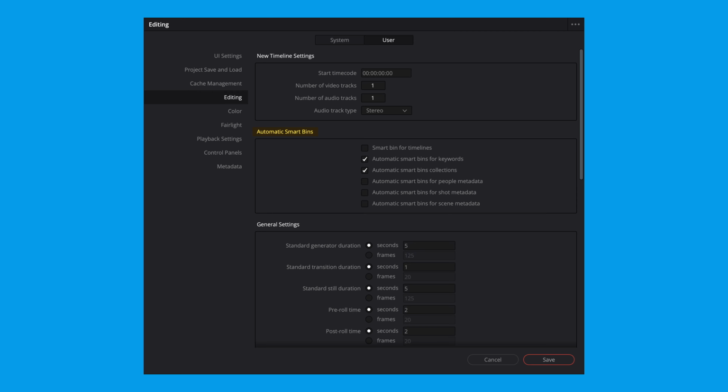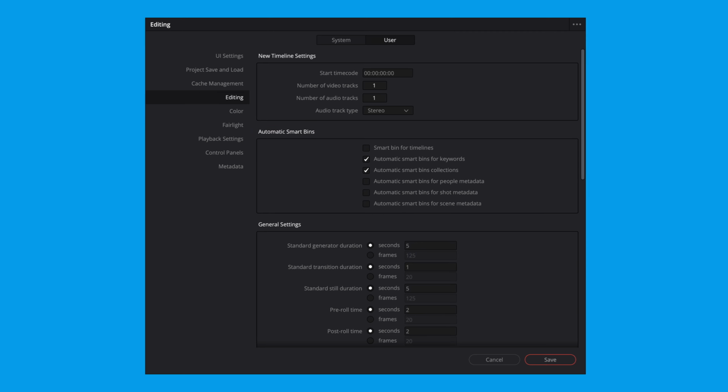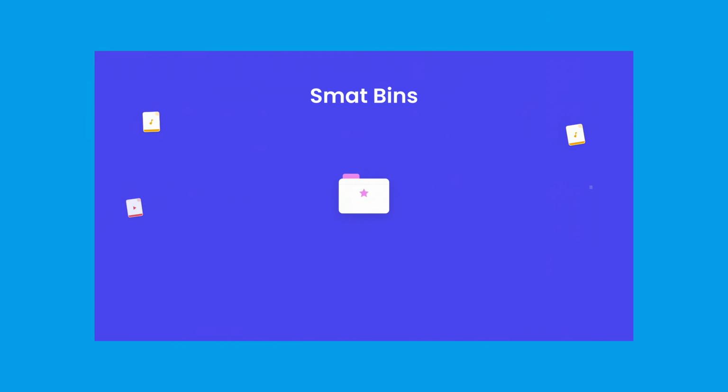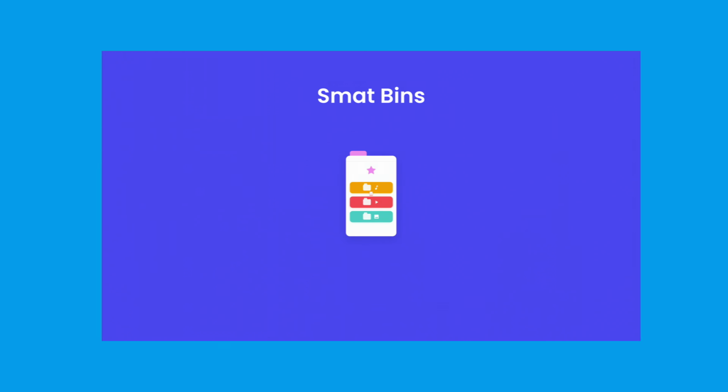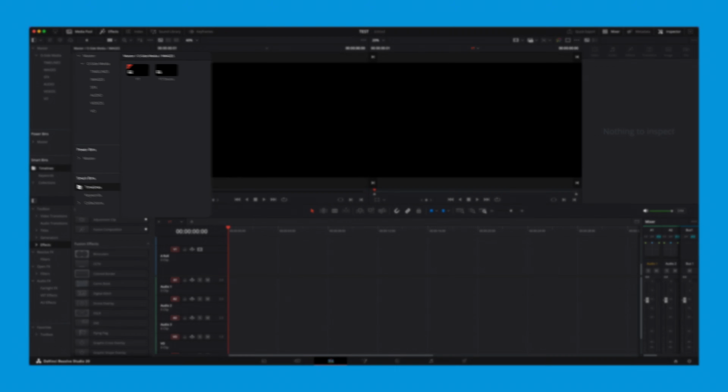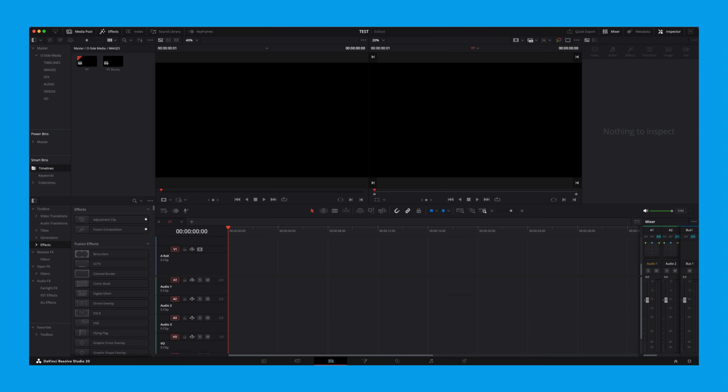And next, we're moving on to Automatic Smart Bins. In DaVinci Resolve, smart bins are basically dynamic bins that automatically show you any clips that match specific metadata. The big advantage is they update on their own as you add metadata or make changes. Our first selection is Smart Bin for Timelines. When this is enabled, Resolve creates an automatic smart bin that collects all the timelines in your project, so they are easy to find in one place.